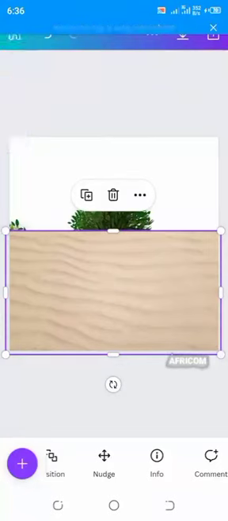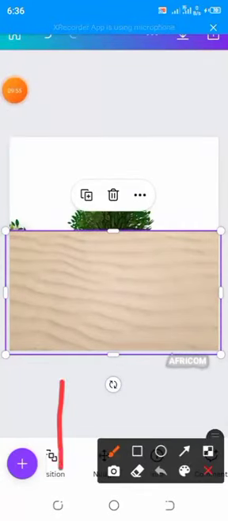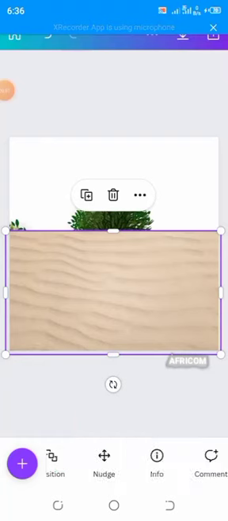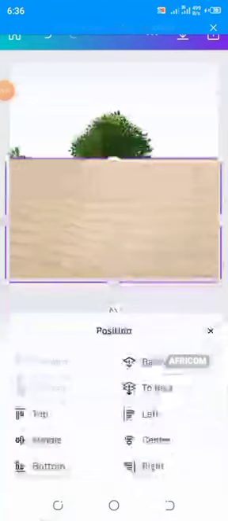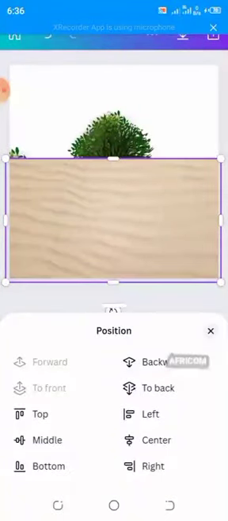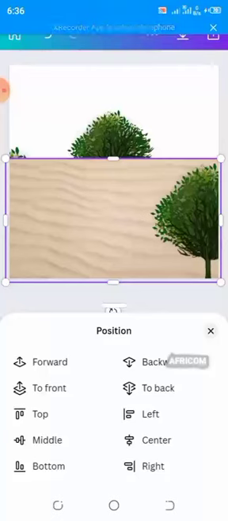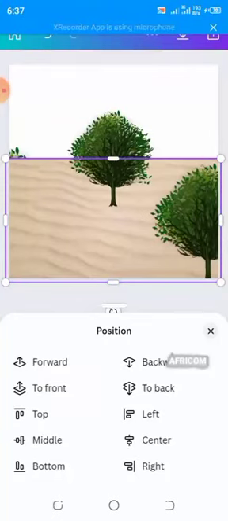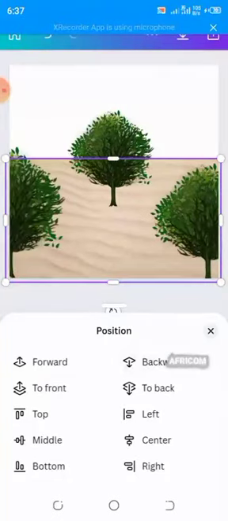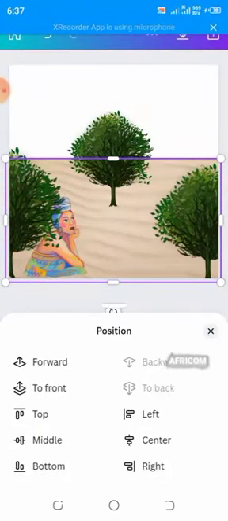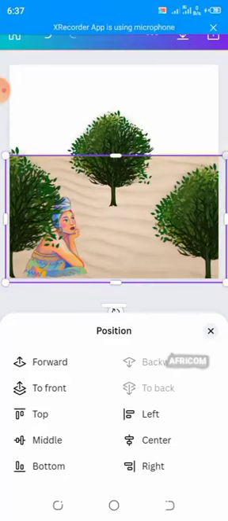So I will click on position. Look at position here. I'll click on position. Then I'll go to backward and click on backward, click on backward again, click on backward again, click on backward again, so that the sand will go all backward. Beautiful. This is serious. Beautiful.